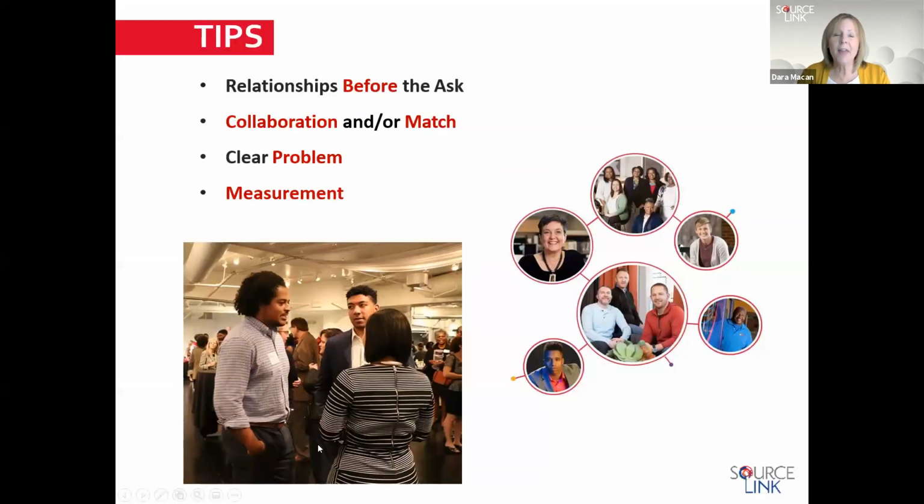So that was a real quick high-level overview of government, foundation and other opportunities that you may be able to leverage or take a look at to support the work that you're doing, the important work that you're doing in your communities. And Rob's got some tips for us. Thanks, Dara. That was great. I think those examples help highlight how you can approach and who to approach for potential funding opportunities.